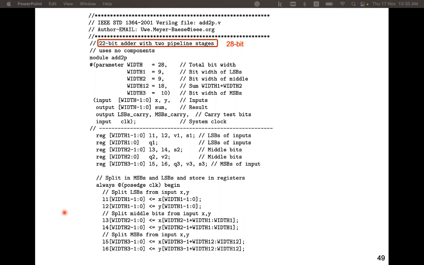First, there is a correction on this title here. This example we discussed yesterday was actually a 28-bit pipeline header instead of 22-bit. It's 28-bit here.